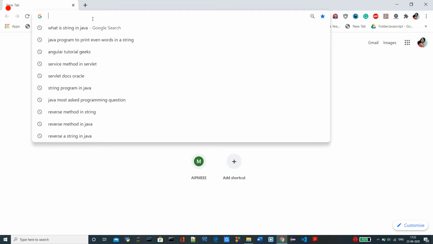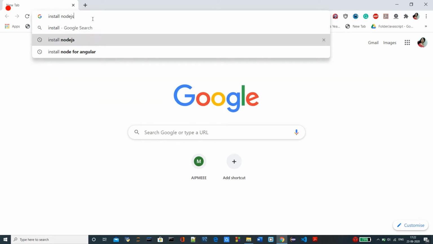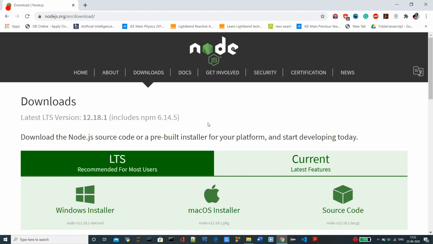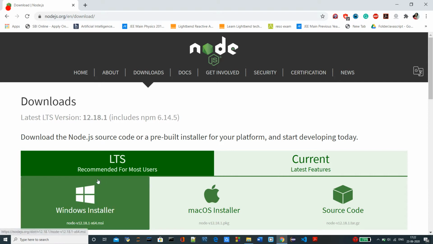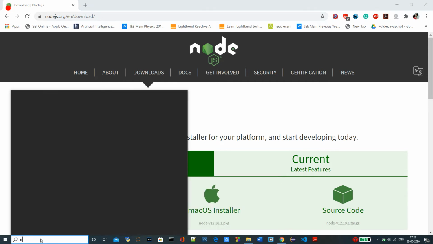So for downloading Node.js, you need to go to the nodejs.org website. I will type here install Node.js. So this one is the website nodejs.org. From here you need to download Node.js. This one is for Windows. You can download it from here, Windows installer. So after installing this Node.js, I will write the steps here.